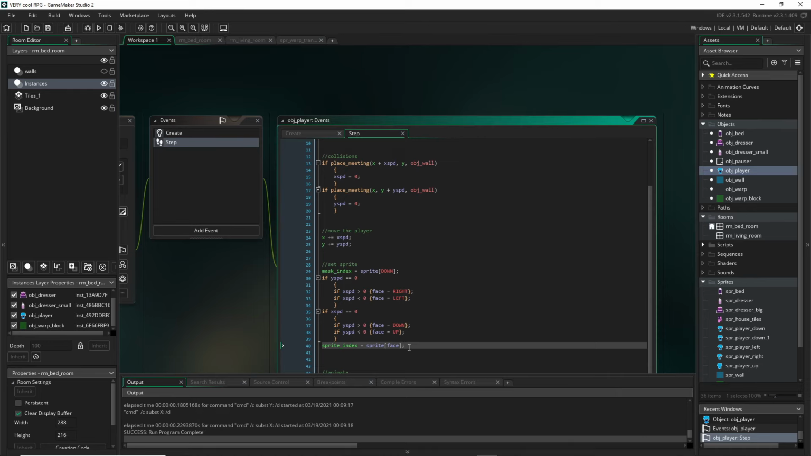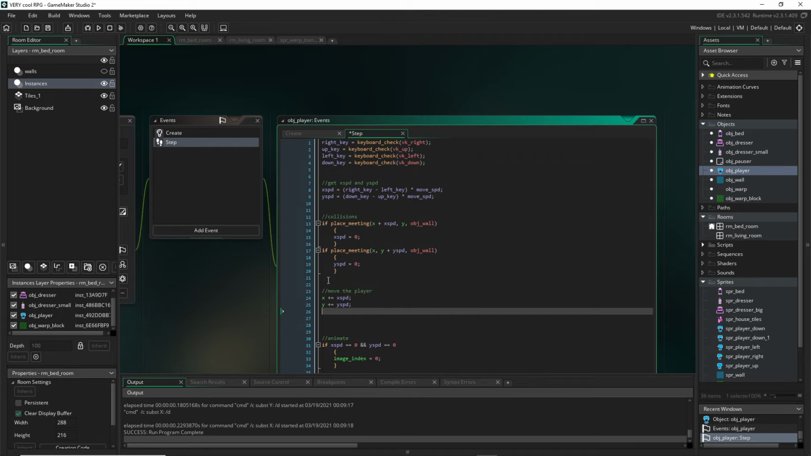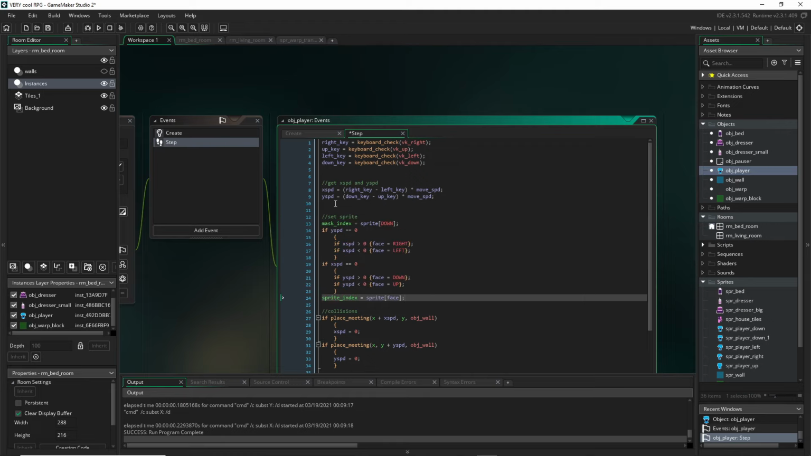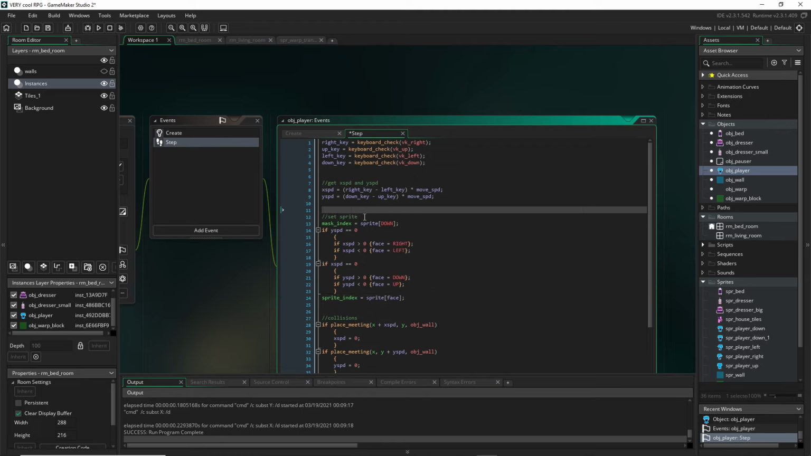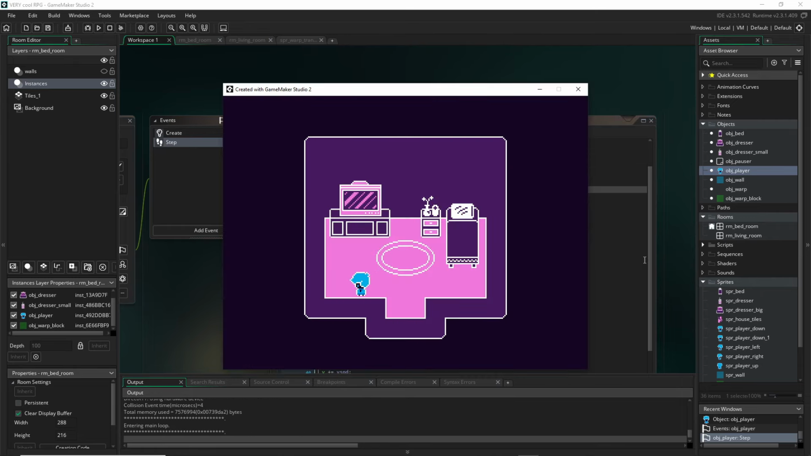If we take all of this code here, so I'm gonna Control X to cut it, and we put it before the collisions, now the character's sprite will change basically based on our input, and the collisions will still be fine. Like so. Okay, yeah, this is the way it's supposed to go. Alright, catch you later.